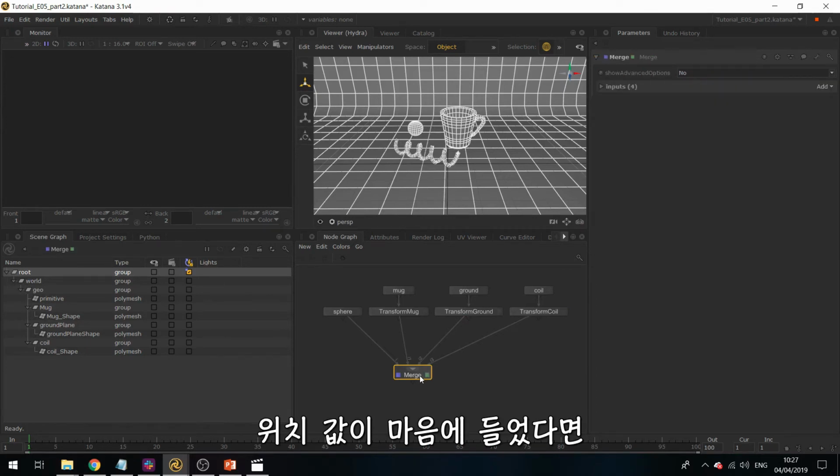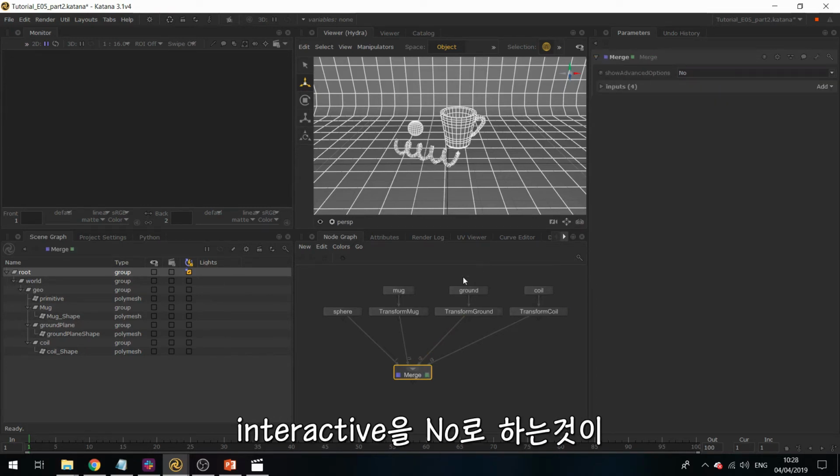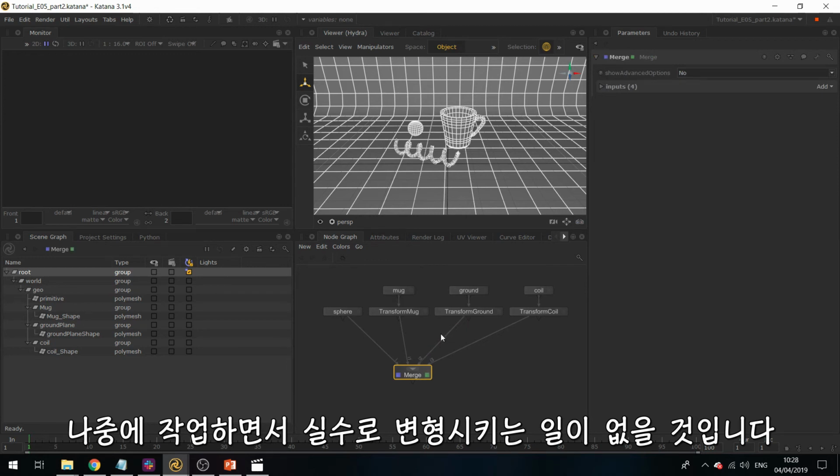So if we're sure we're happy with this positioning, this will ensure that we don't tweak them by accident later on as we work in the scene.